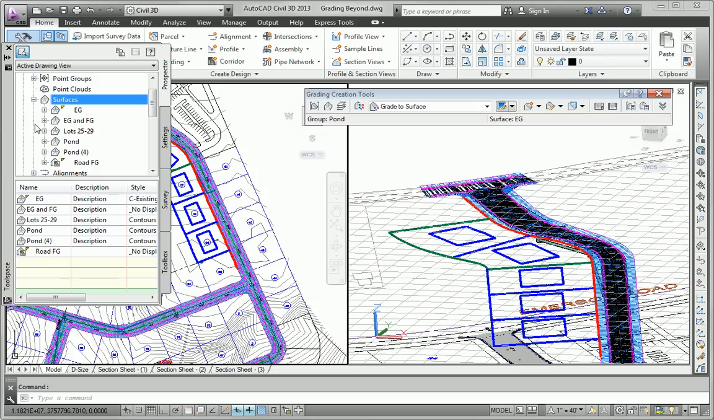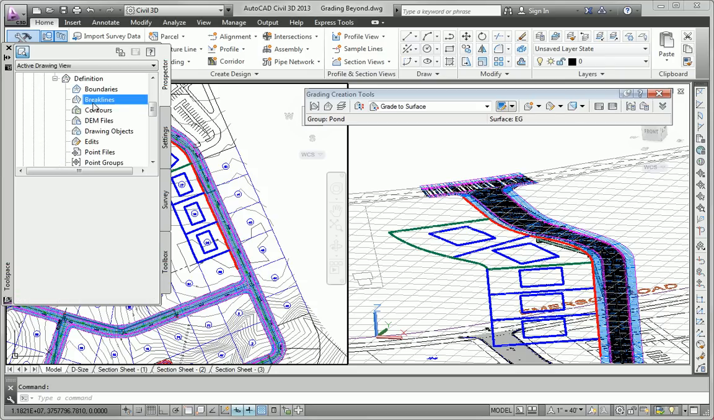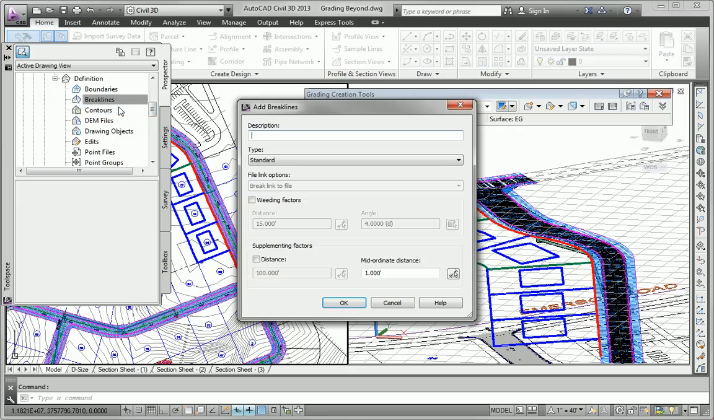Then I want to add some feature lines or some break lines to that surface. So in Prospector, I'll expand down to the break lines node, right-click that and say Add. And I'm going to use standard break lines. I don't need to weed any points because I want as many points as I can in this case. I do want to supplement, however.